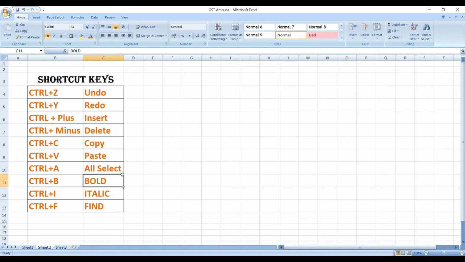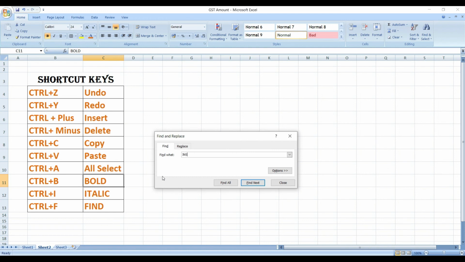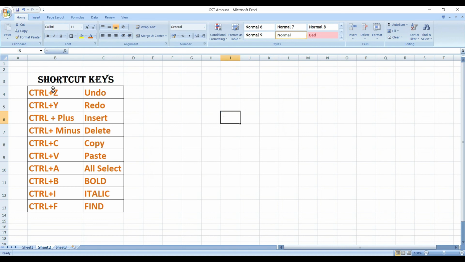And if you want to bold some cell, you can easily click on it, or along with that, what you have to do is Control plus B, it will bold. And the same with Control plus I. Control plus F is for when you have to find something and the sheet is full of numbers, what I have to do is Control plus F. And if I write it in the insert, it will find it. Okay.